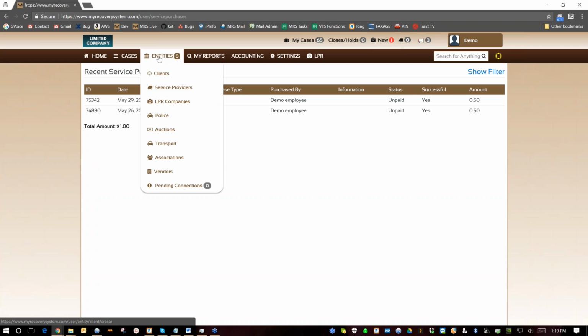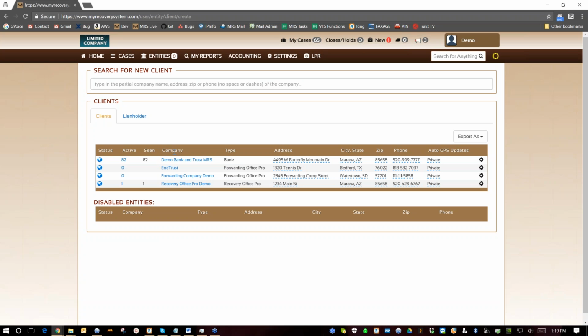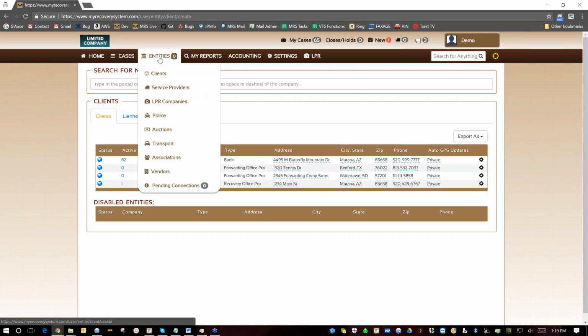The next thing is your entities. So if you come into here, you should see Title Max in your client list already. Some of you might do work for PRA Location Services. If you do, you'll also see them in here too. And you can adjust some settings or put notes under that client just by clicking on their name. So you can go in there and check that out.